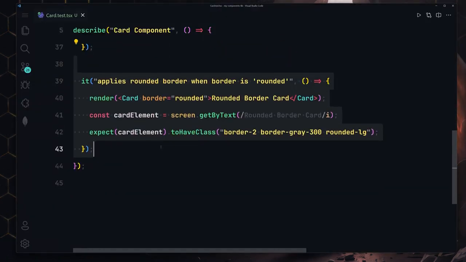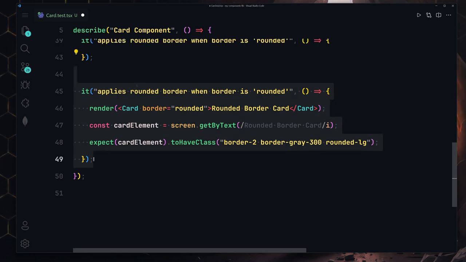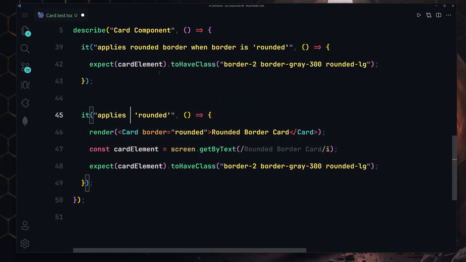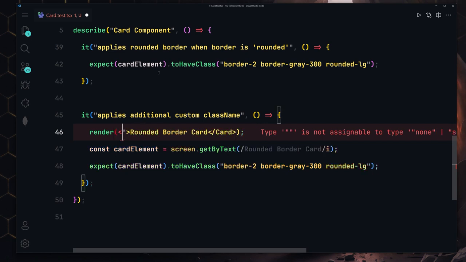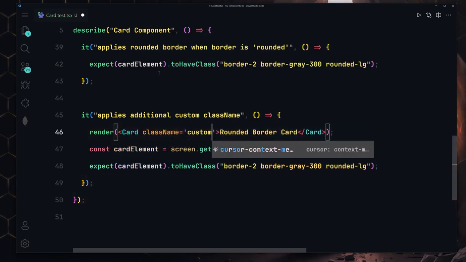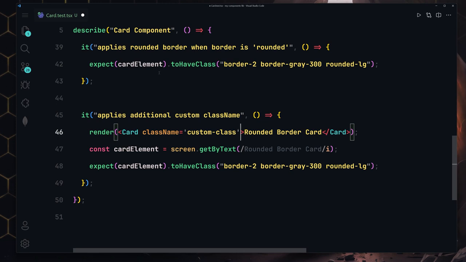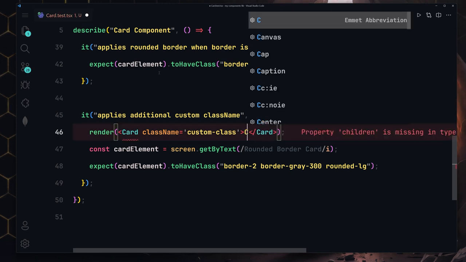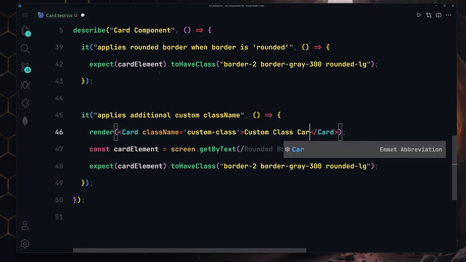I'm going to once again duplicate that, and now we are going to be checking for the custom class names, like can we even provide custom class names or not. So I'll just write applies additional custom class name. Okay, so I'll have to change that to the class names. I'll just write custom class and change that to, I don't know, maybe custom class card or something like that.